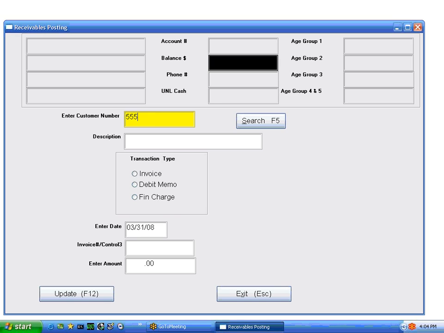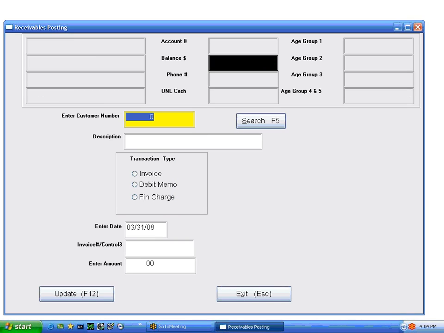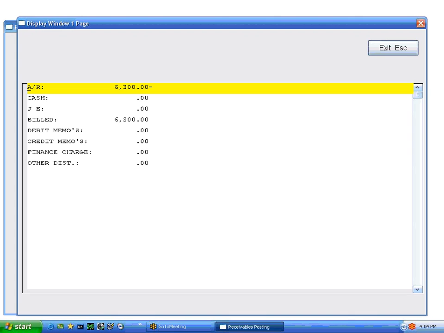Now if I want to put the next one, notice how it keeps the date. I would key in the next customer number. If you wanted, you could cut and paste that description if you're going to use the same one over and over again. That probably would be a good idea. I would actually cut and paste this so you don't have to do multiple typing. Hit invoice, put in your control number and whatever the balance is. And now what we've done is we've set the balance for all those customers. Okay, when we're done, it's going to tell me the total of what we did.